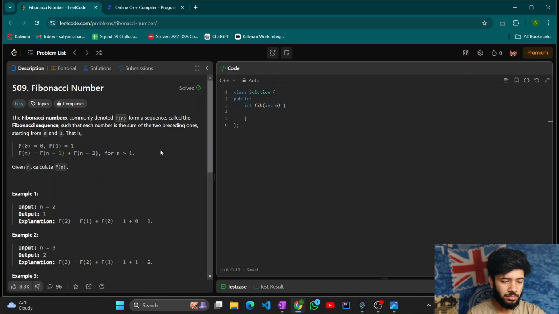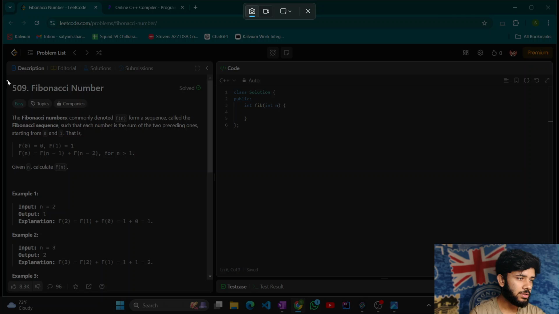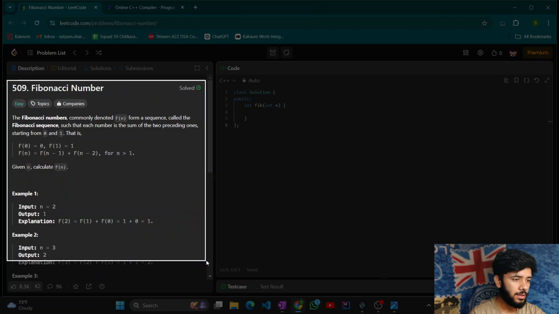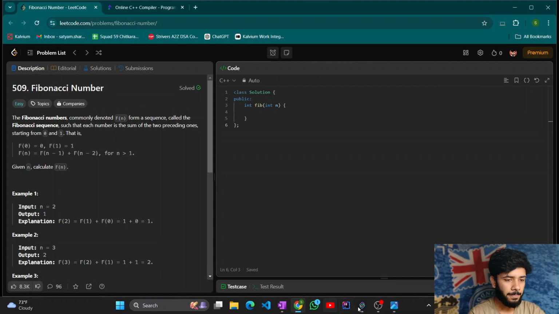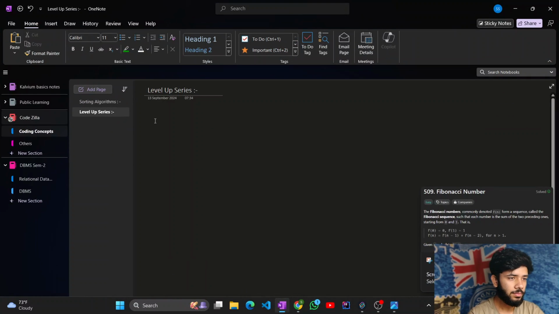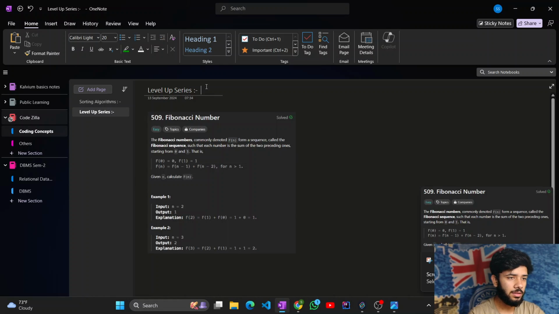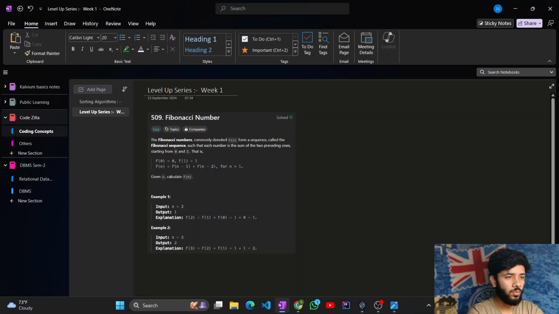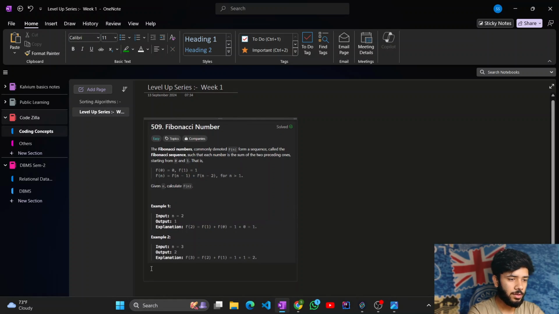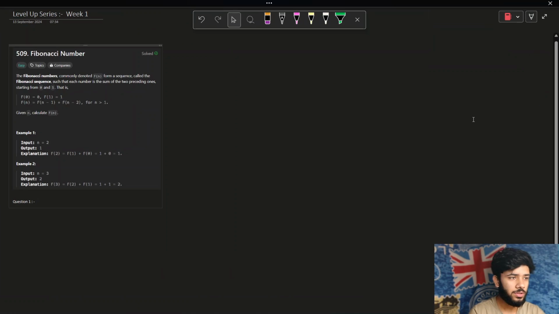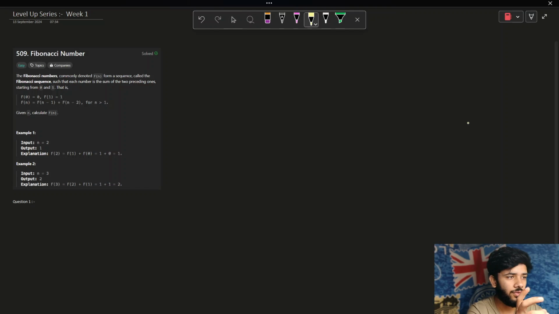So now let me tell you on our whiteboard only. So I'll take a screenshot of it and an example of it. Level Up series, and this is our week one. In week one also we are actually solving this problem. So this is question number one. So now let's understand how this full series will be, how this question works, or what is this Fibonacci number term, and how to solve this problem.